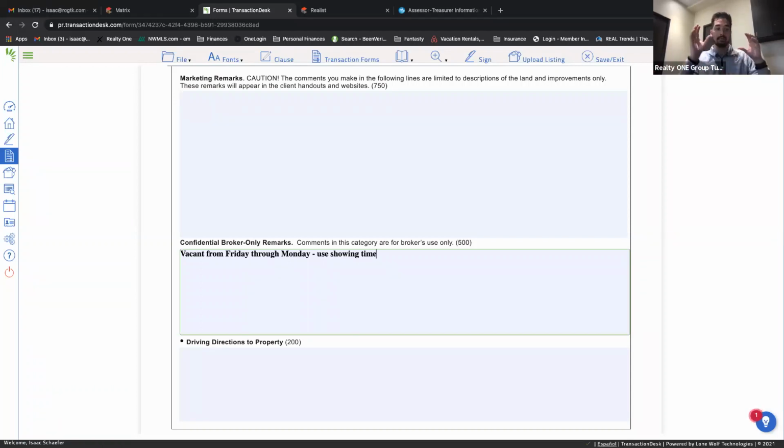If you have to put the key box somewhere that's not on the front door, everybody assumes it's on the front door. If it doesn't fit on the front door and you have to put it on the gas meter or behind the house or something, please put it in the broker remarks. It's a huge pain when you're showing a home and you can't find the lockbox, and it'll save you time because then people aren't calling you like, where's the lockbox? So that's another quick tip.